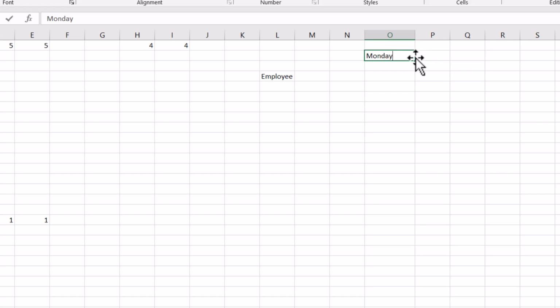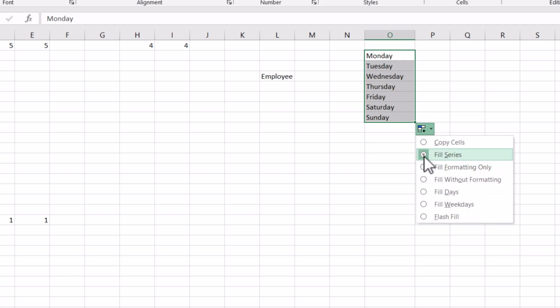Positioning my pointer right here, I should get a cross on the lower right-hand corner of the cell. I'm moving it down, and notice my days are starting to form. I want to go all the way down to Sunday. It fills all the way to Sunday. Release, and there you have it. Clicking the little box here for Autofill Options, clicking my down arrow, my Fill Series has been selected. You have a variety of items to choose from, but I want to choose Fill Series to give me that Monday through Sunday action.